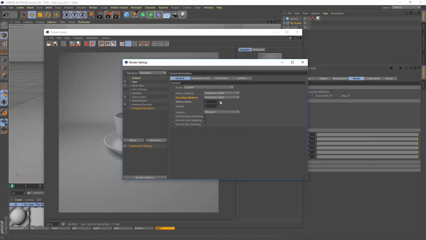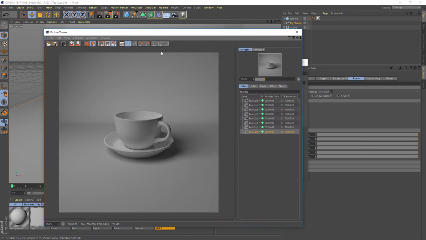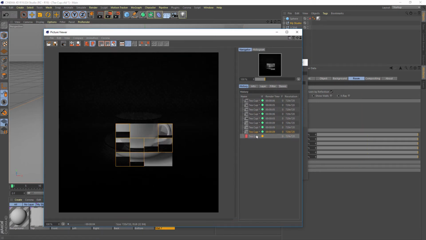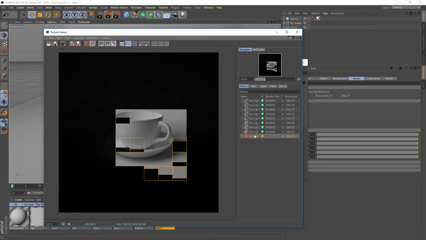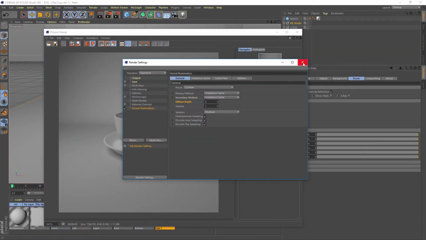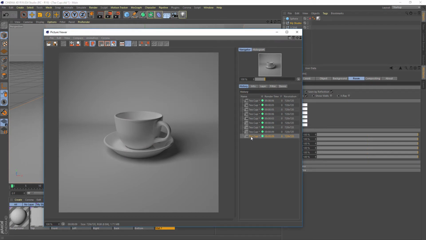I can actually go and add another bounce over here, and it will eventually take longer to render. The higher the value you put here, the longer it will take to render. Actually, it didn't make that much of a difference on our scene. The light is pretty much the same, just a slight change over here.